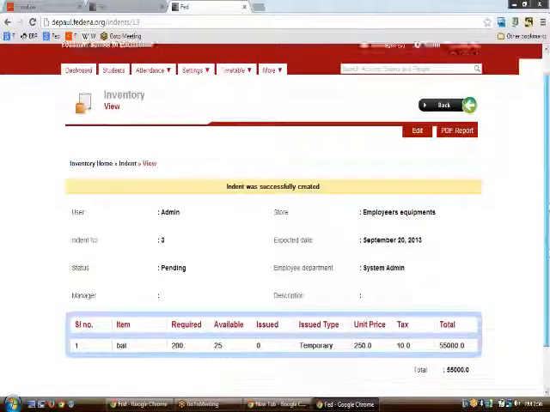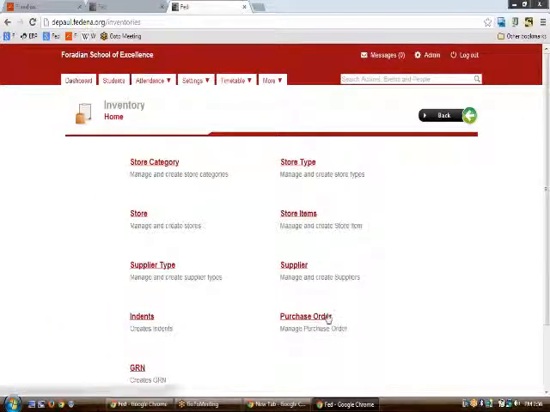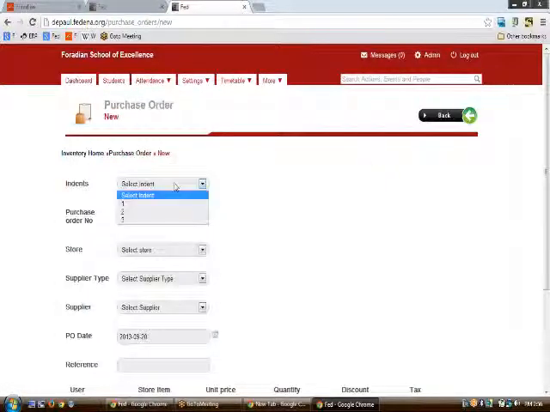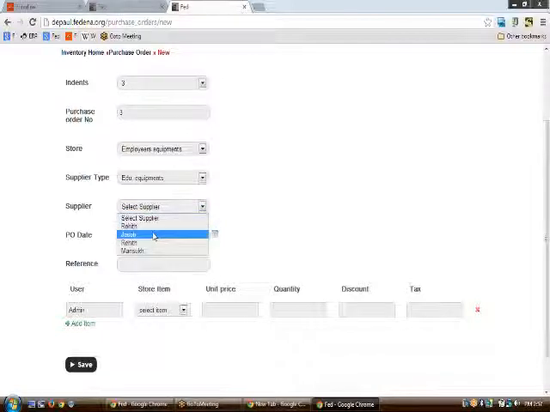Once the indent has been raised, you can make a purchase order of the indent there itself. So now you need to create a new purchase order. The indent type was 3 with the purchase order 3. The store name, the supplier type, and the supplier name have to be entered before raising a new purchase order.